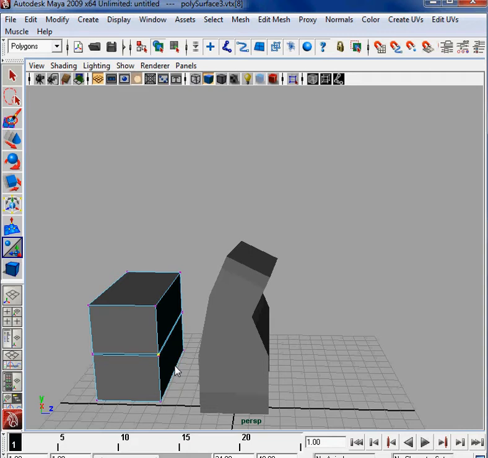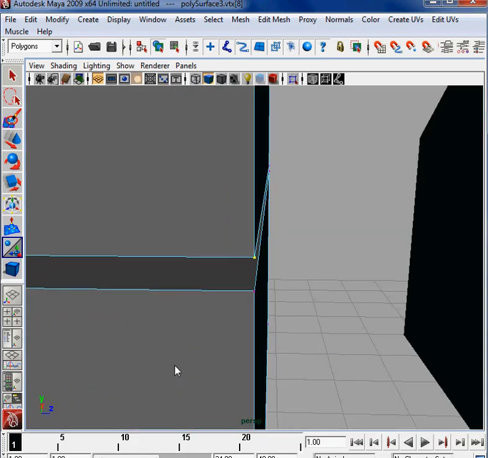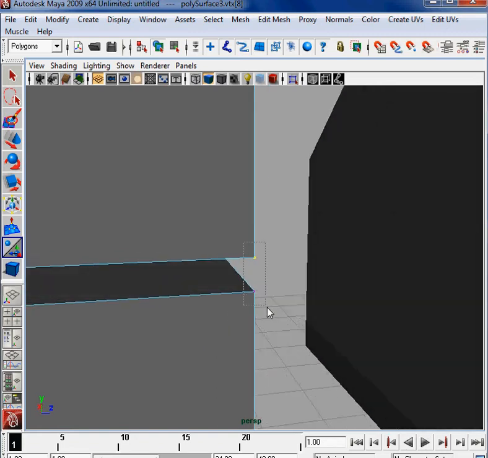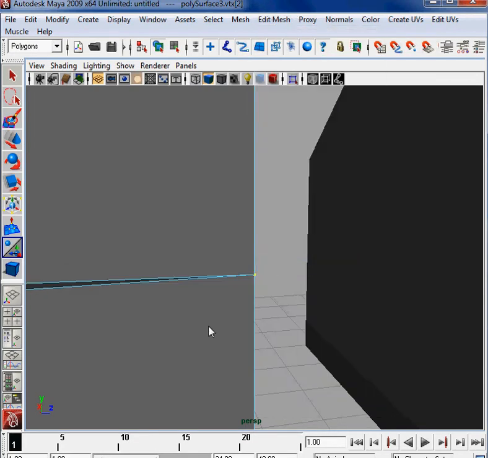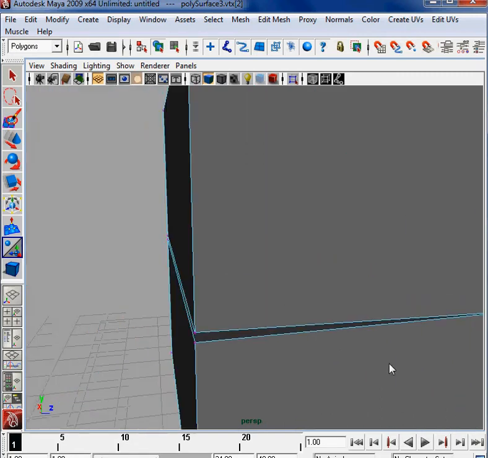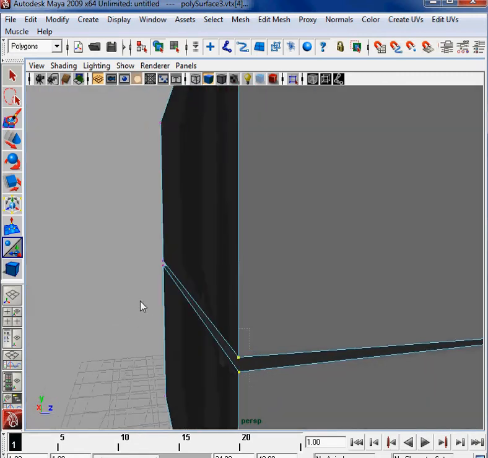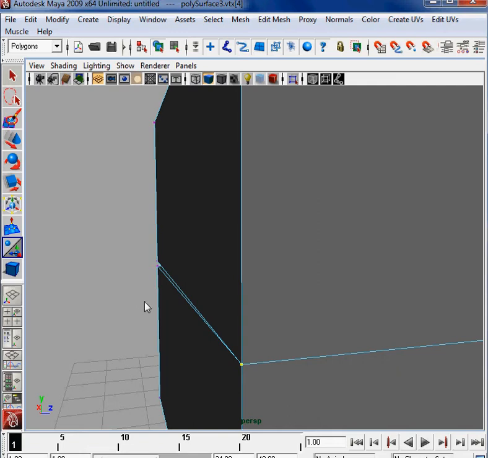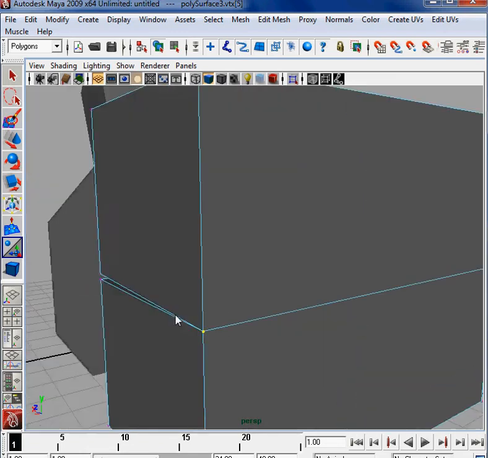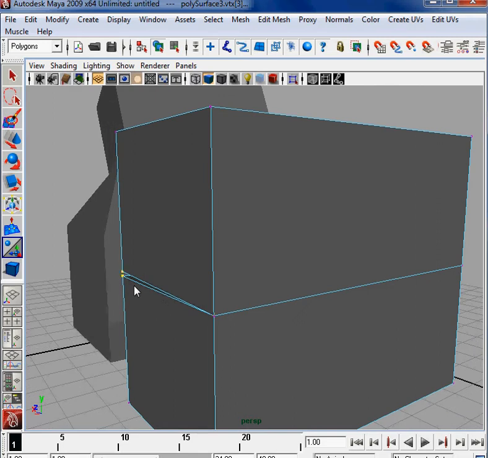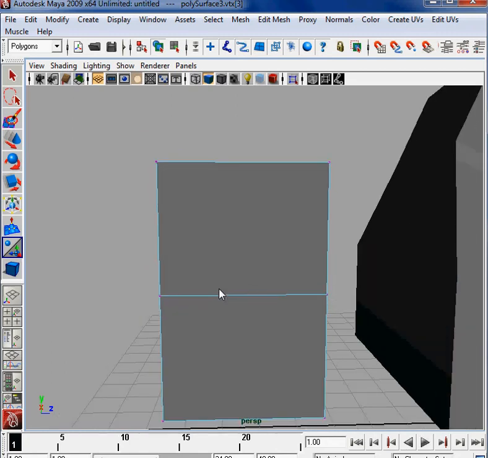By hitting the F key on the keyboard, we will zoom into that section, so we will be able to select two vertices and go to edit mesh, merge, and hitting the G button will repeat the process. Now we have an object that's merged together.